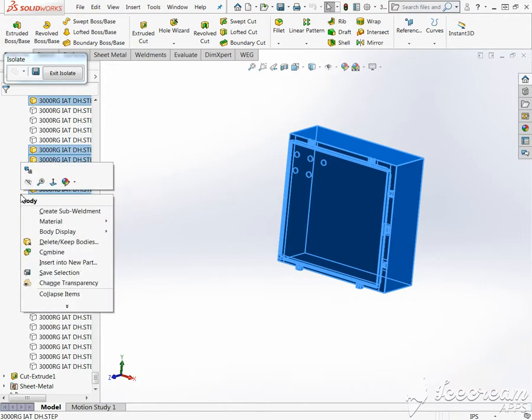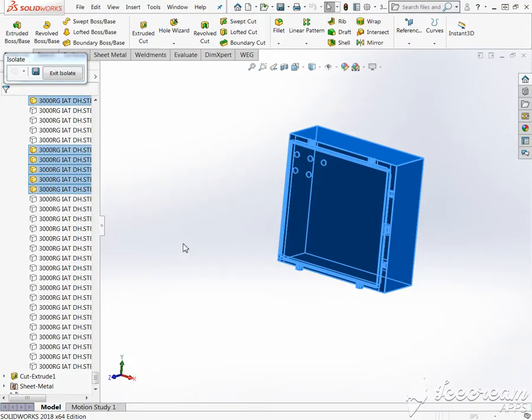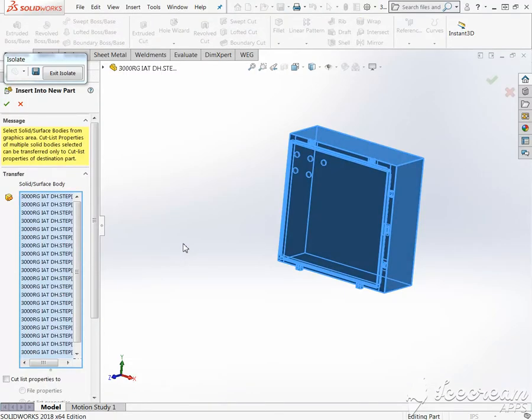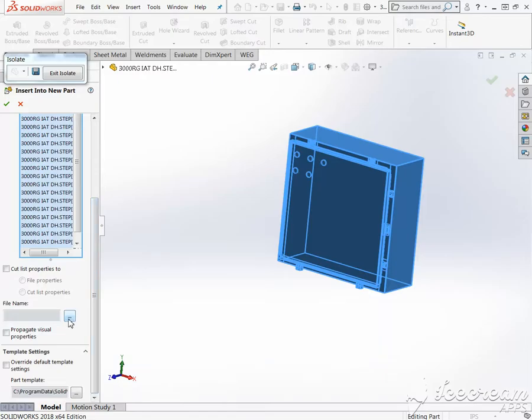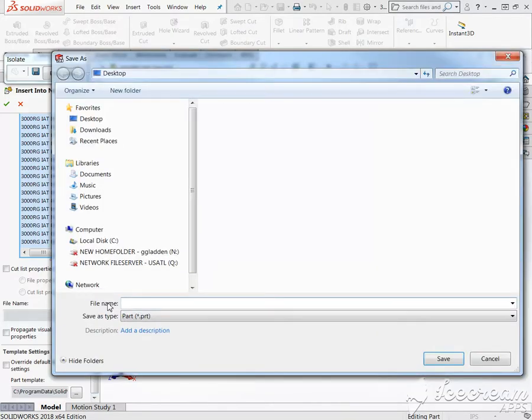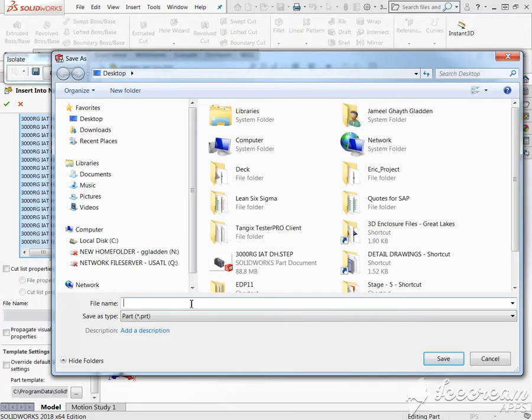inside of the design tree, and I want to do an insert into new part. So what it's gonna do is take all the parts I highlighted and it's gonna create a part for those. So I go down here, and what you have to do, you have to hit this file locator so you can name the file and put it wherever you want to put it. So I'm gonna name it control panel. Control panel, and I'm gonna do a save.